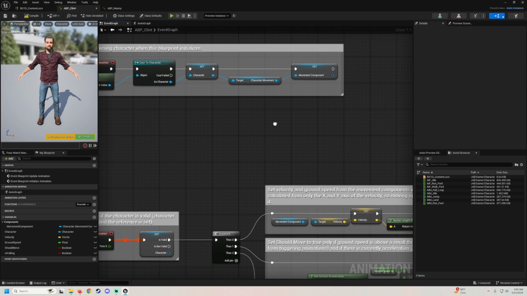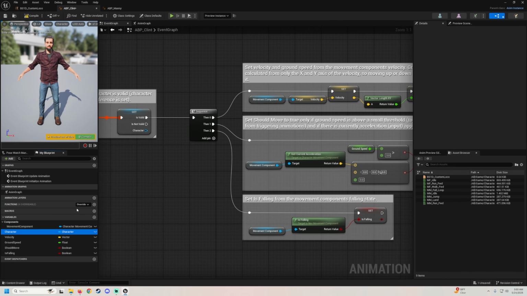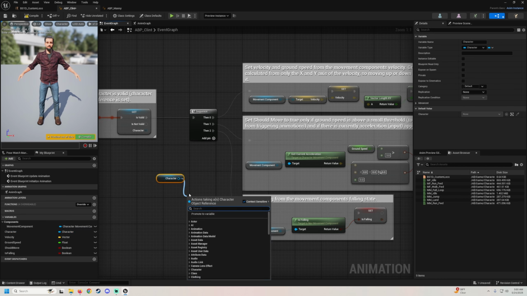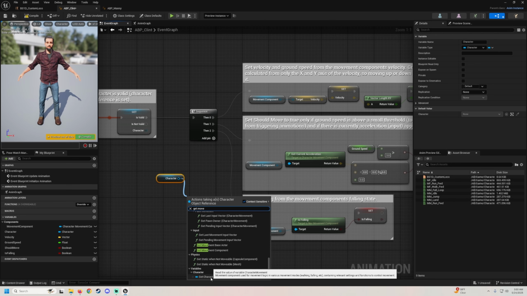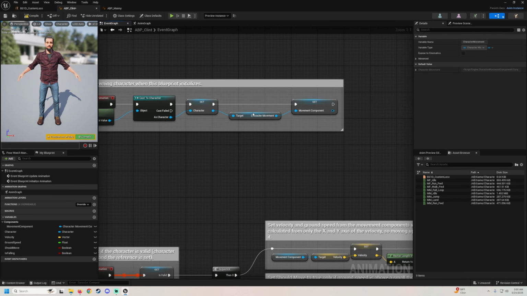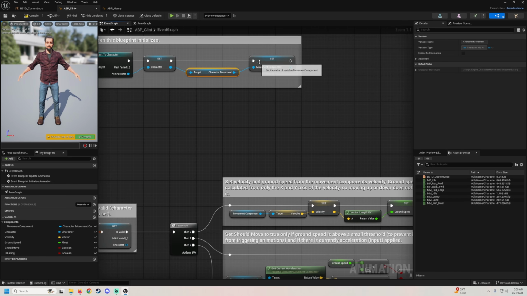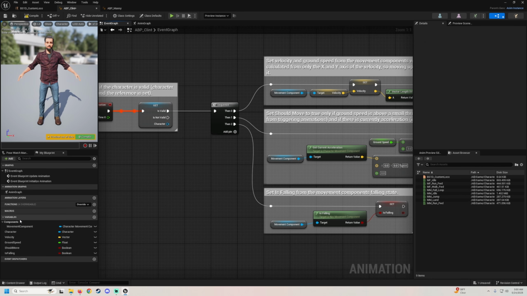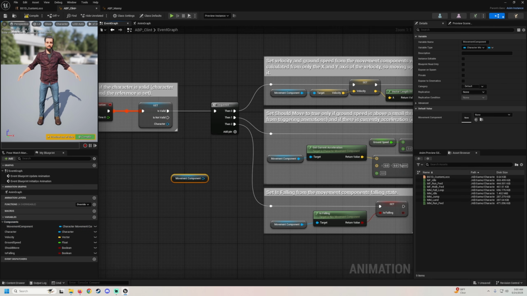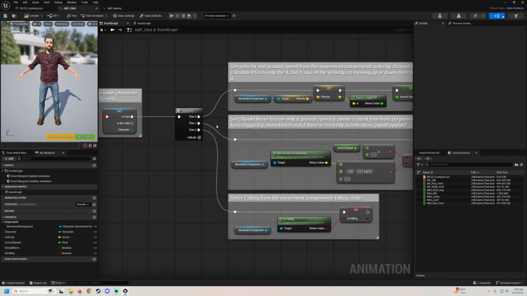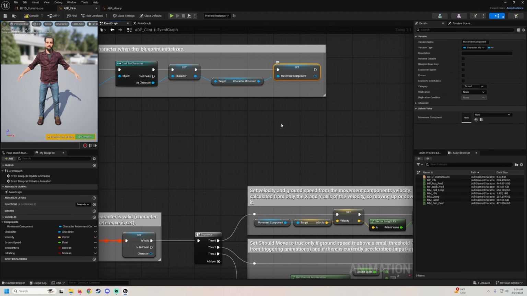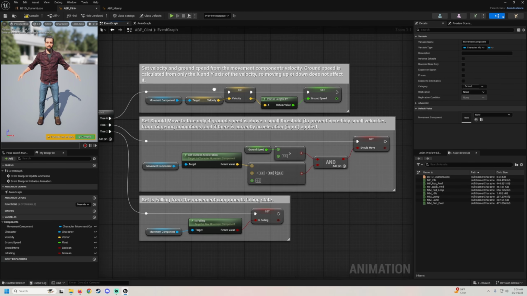so that they don't have to grab their character over and over and then get movement component, get character movement like this. So they just went ahead and promoted that as a variable so that you can just drag in character movement or movement component here. And then they got that because they got some other things going on here.